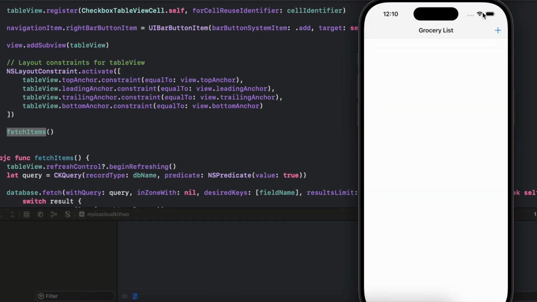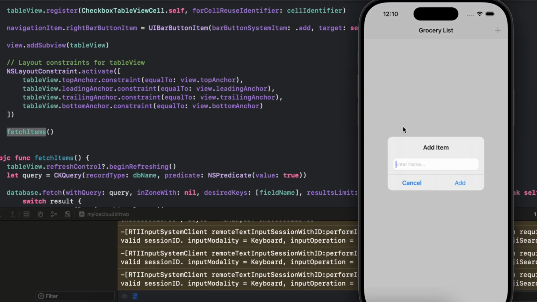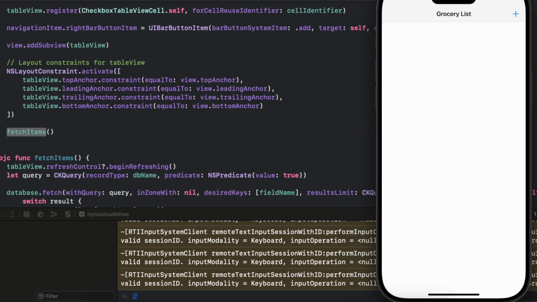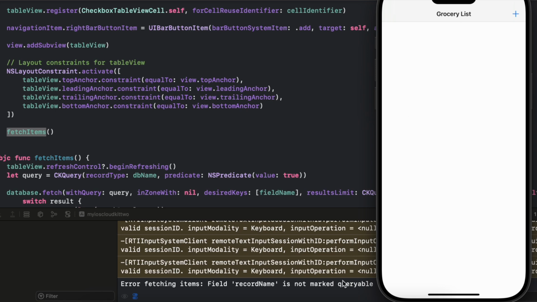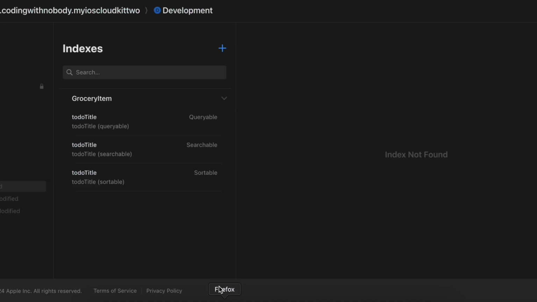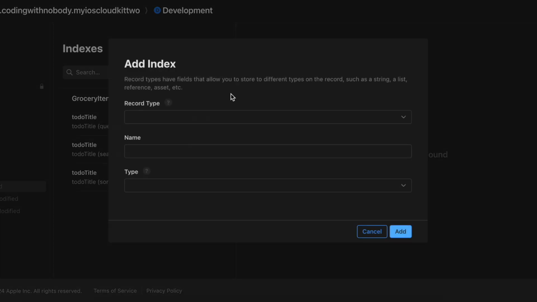Now you can either refresh your app, or I'll just try to add one more item. I think this now should work. It should display both the items for me. Okay, it is still saying record name is not marked queryable. Okay, so record name is a field which is by default present. I have not created it, so we will do that the same.